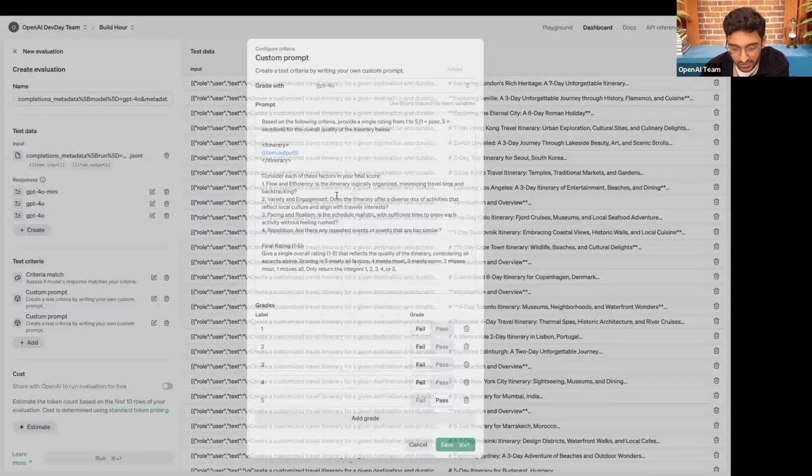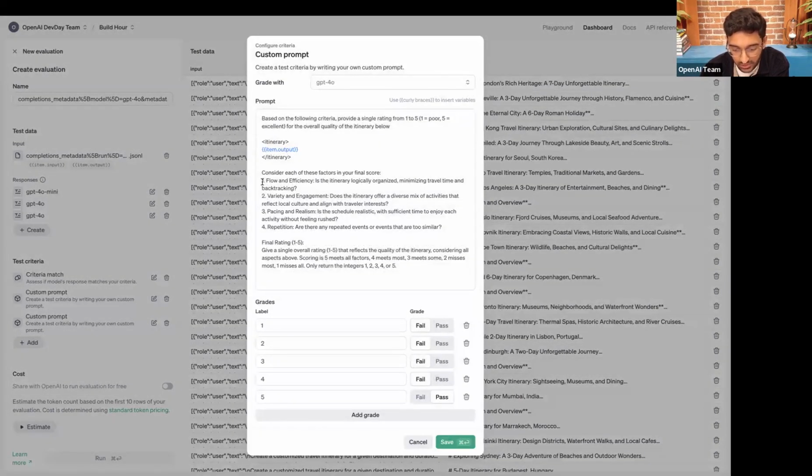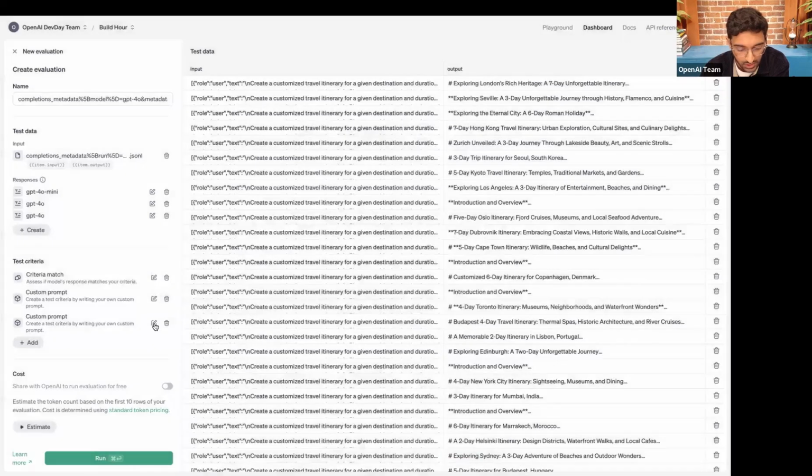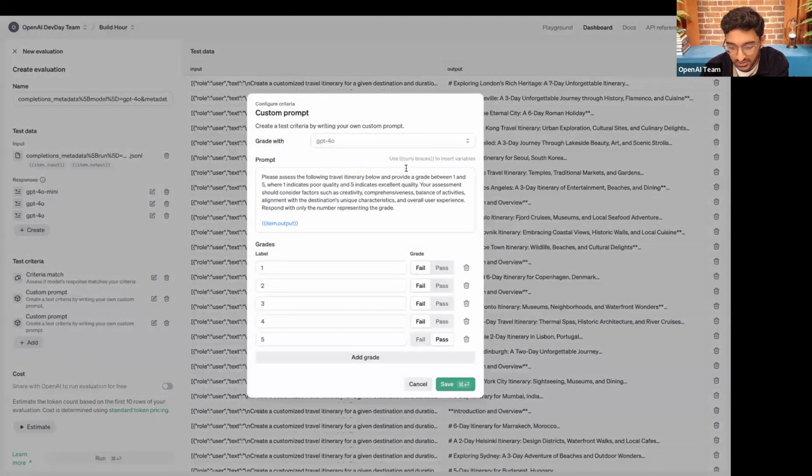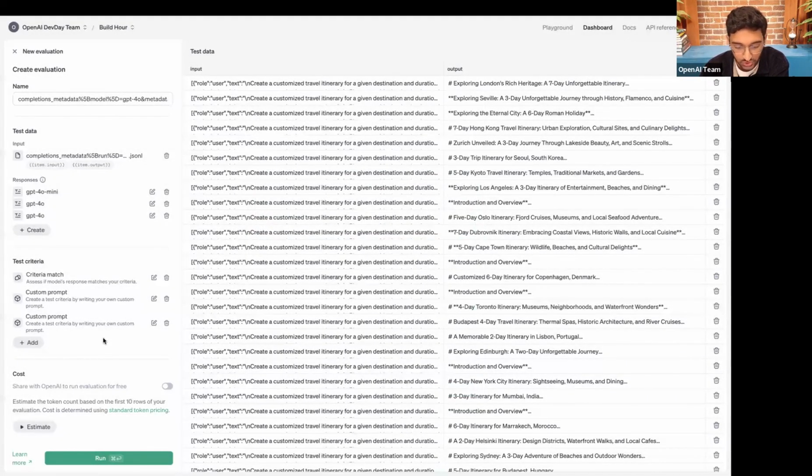The first custom prompt is just checking to give a final rating based on these categories. So the flow, efficiency, variety, pacing, and repetition. And then the second custom prompt is asking for comprehensiveness, creativity, and unique characteristics of the experience. So these are the evaluations we chose. All of them are pretty qualitative because the responses the model is giving are pretty varied. So we want to have some way of judging this to a degree.